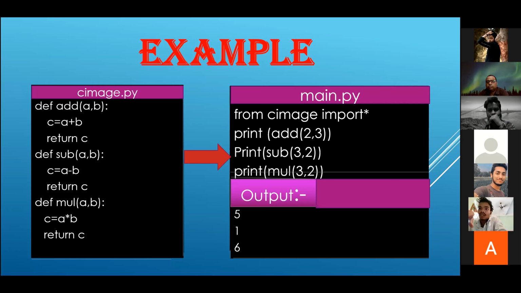We also notice in CIMAGE.py the add function, subtract function, and multiply function are all defined. Due to this reason, I am able to get a suitable output when I use add function, subtract function, and multiply function in main.py. And one more thing: with from CIMAGE import star, you can import more than one function in the main project of Python. So please, next slide.